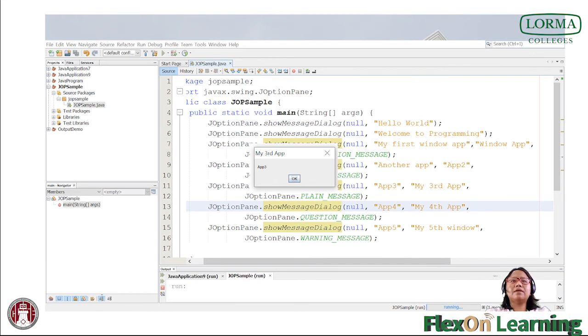Click OK. And then this is the fourth up. Message is "up 4". Title is "my fourth up". And we have used question message. Question mark is the icon for question message. Then lastly, "up 5" is the message. Title is "my fifth window". And the icon here is warning message. So it's an exclamation point.